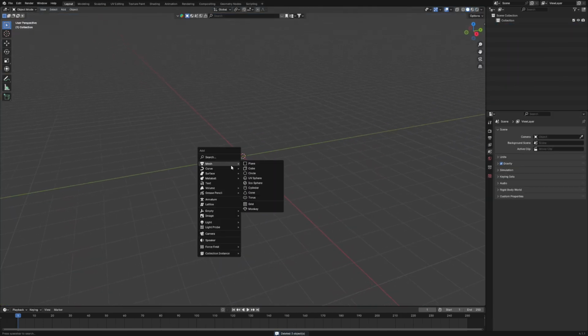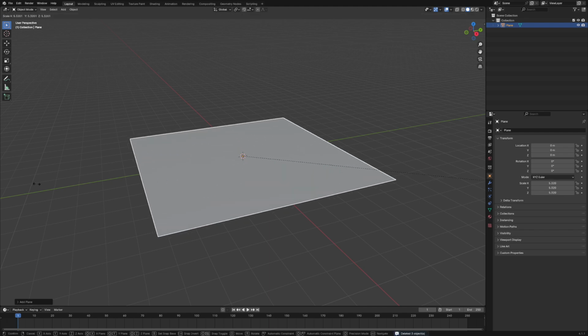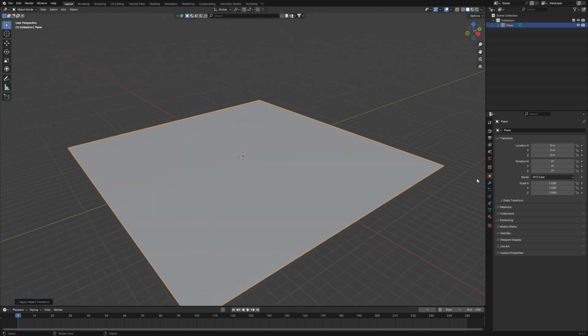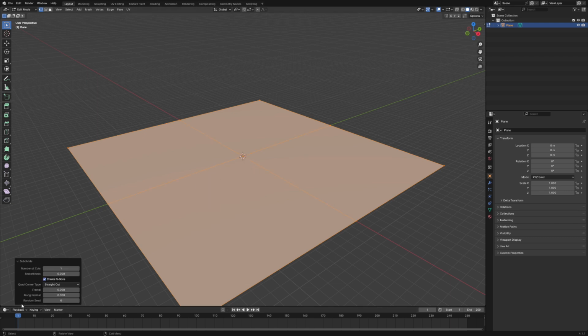So we'll start off by deleting everything in our scene. And then we're going to add in a plane. This is going to act as your ground. So scale it up to as much as you want. Apply all transforms.